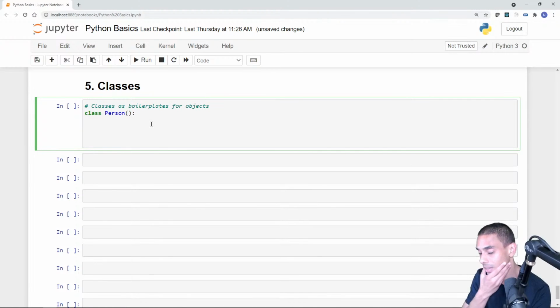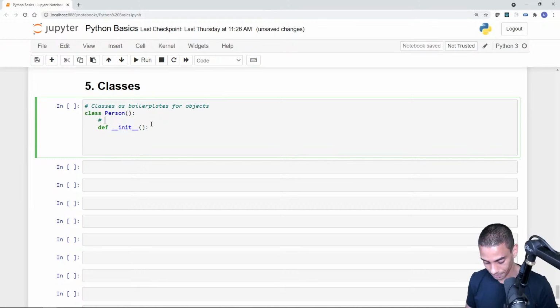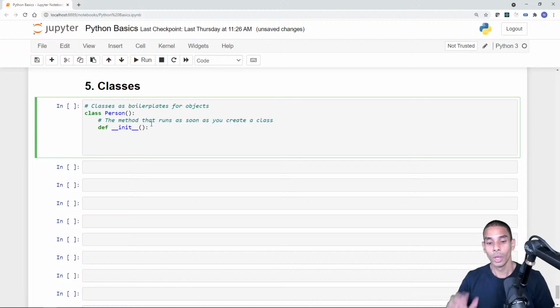So then what we can do is define a couple of things. Now, the first thing that you need to define whenever you're defining a class is a method or a function called init. So if we type in def underscore init underscore, and then parentheses and then colon. This is the method that runs as soon as you create a class. So as soon as we start using our template, when we first run it, the init method is going to run.